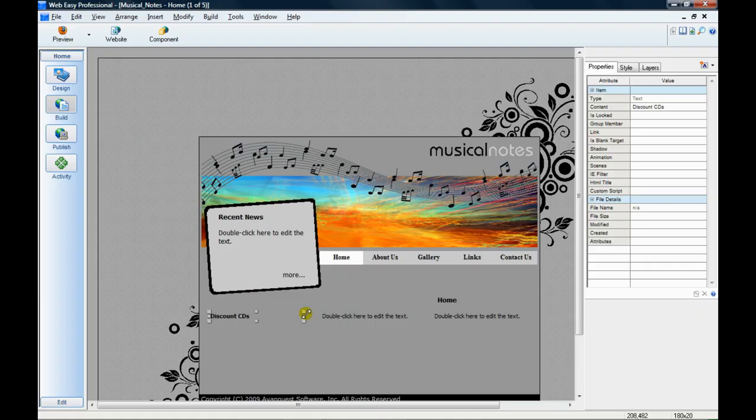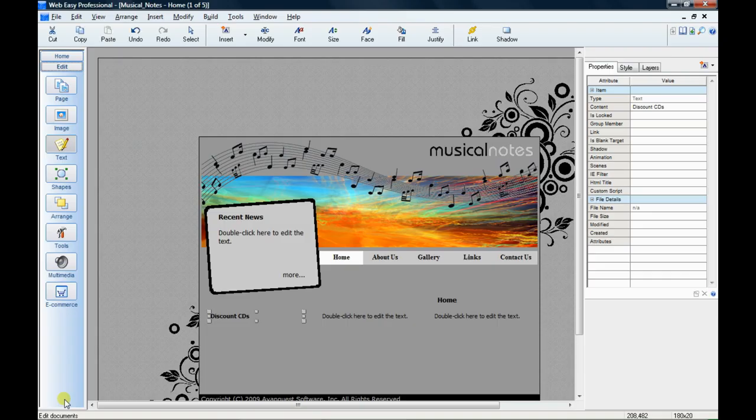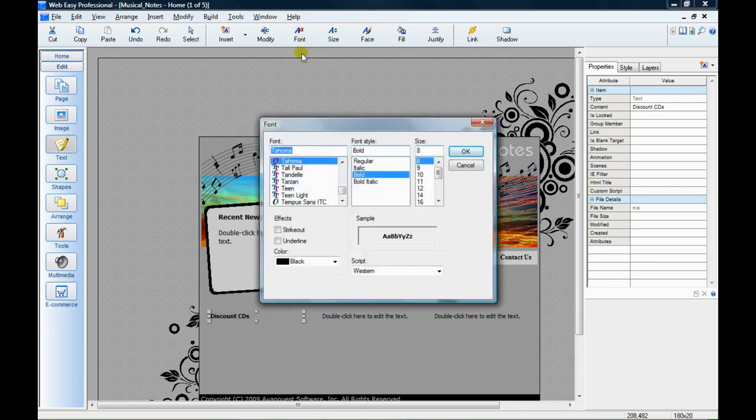With that being said, we now want to open the Edit taskbar on the left-hand side of the screen and click the button labeled Text. This will put all the text editing tools in our toolbar located just above the workspace. Let's start by clicking on the Font button, which will open the Font dialog box, allowing us to select a font, style, size, color, and basic effects. During all the following steps, we can preview all of our changes instantly by looking at the sample window located below.